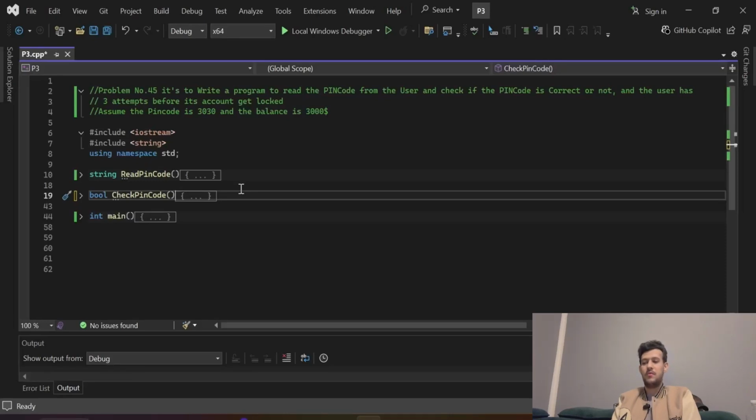Today we have problem number 45. Problem number 45 is the last problem in this course. As I said in the beginning of this course, we will have between 40 to 50 problems, so we will make a 45. Okay, this is the last problem of this course, and we will jump after that to course number 4.